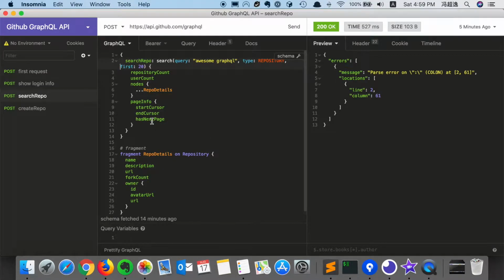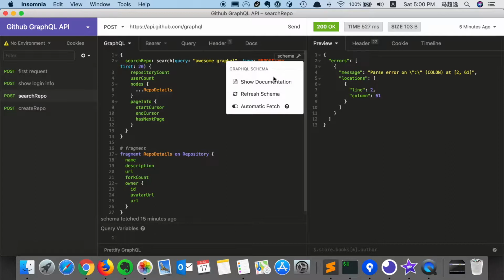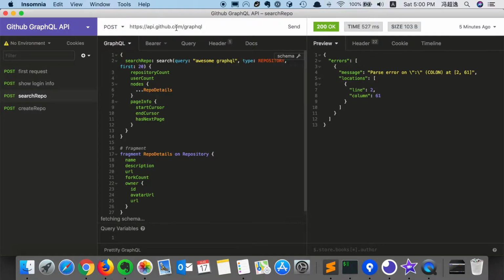So come back to Insomnia. Here we can see that whenever we are writing a GraphQL request, in the top right corner, there will be a schema settings. Inside here, we can toggle the automatic fetch feature, which will actually help us to refresh the schema every time we change the endpoint or change some parameter in the header.